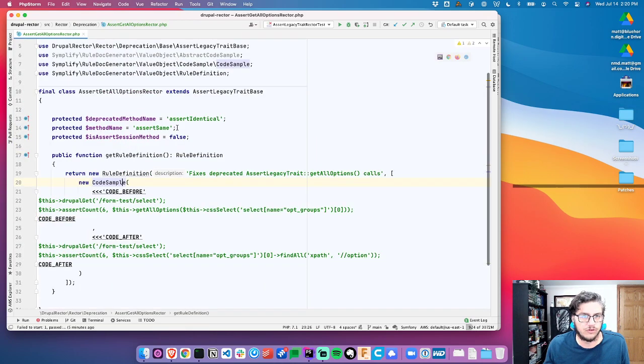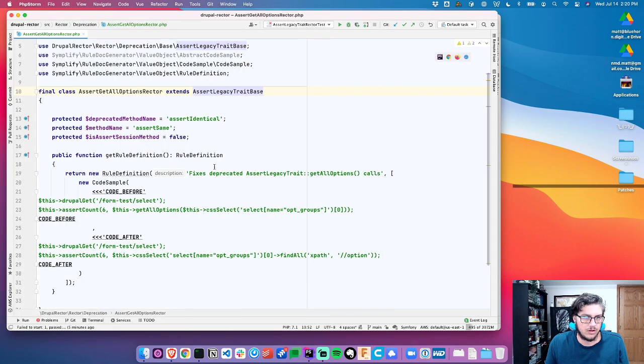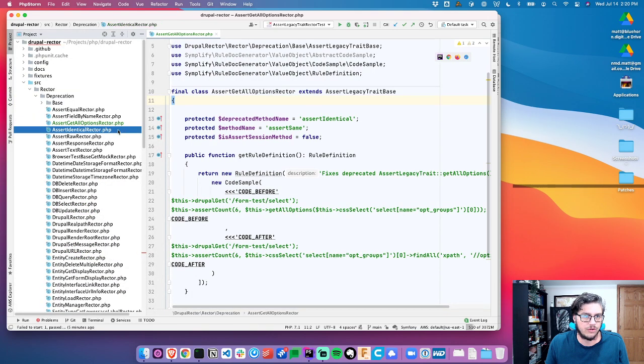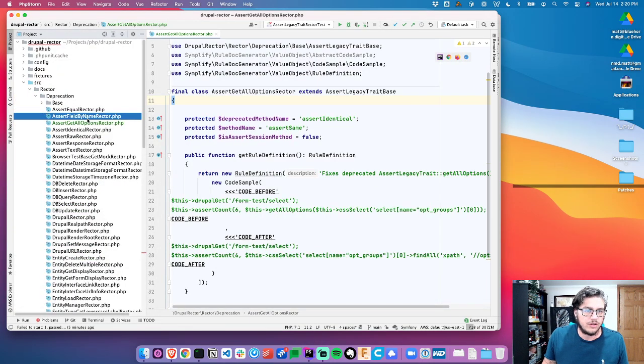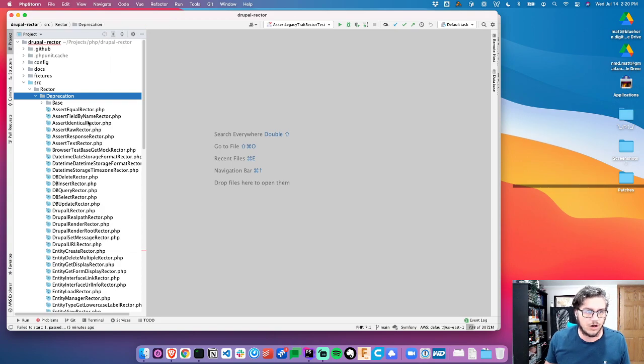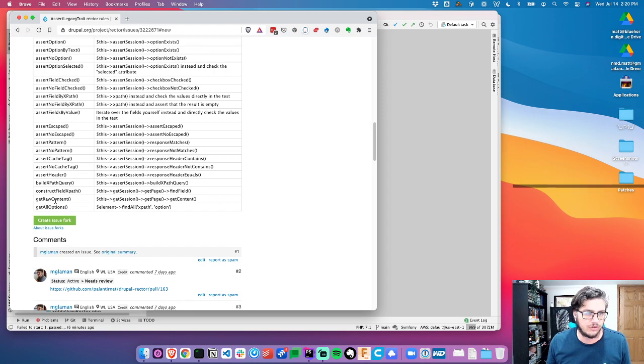So let's import the code sample class. And now we need to, oh wait, actually this is not something we can just do with the base class because it's more than, yep, actually I'm going to, oh shoot. We're going to skip this one because it's actually going to be harder to do, since it's not just calling another test method. So let's do get raw content.